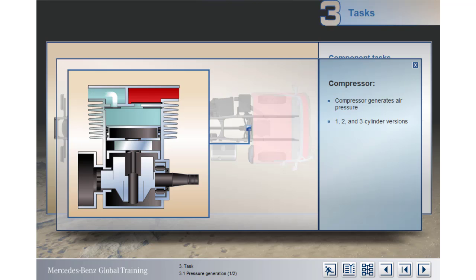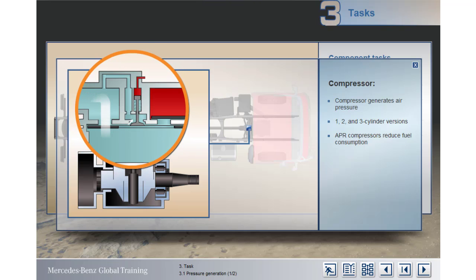As you might expect, there are various types of compressors, including 1, 2 and 3-cylinder versions, as well as those with air pressure regulation known as APR. APR compressors incorporate a special valve in their cylinder head that opens when the operating pressure is reached. With the valve open, the unit operates with reduced compression, which contributes to reducing fuel consumption.